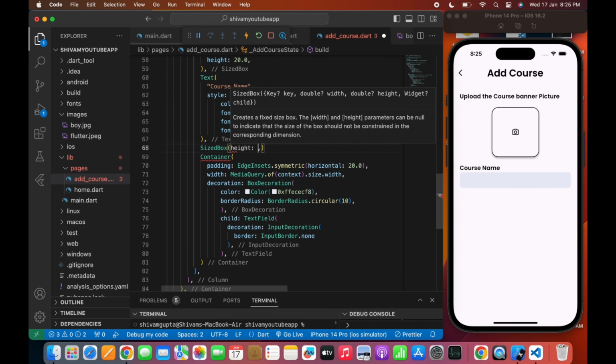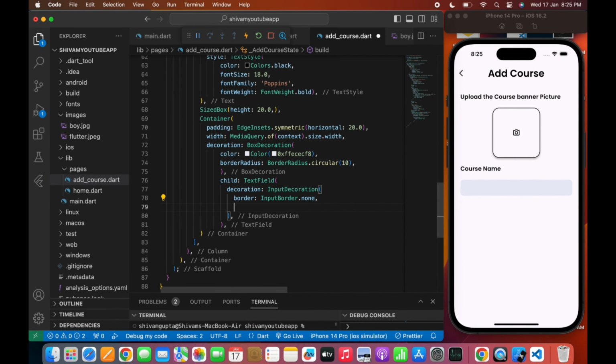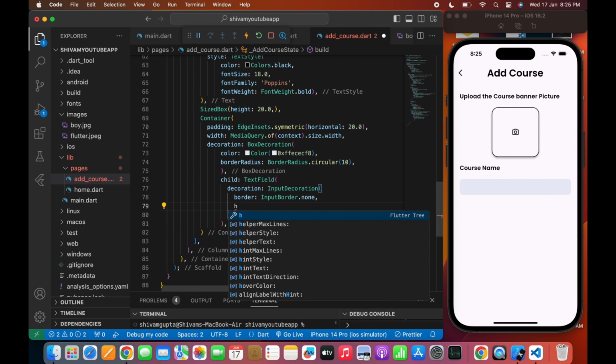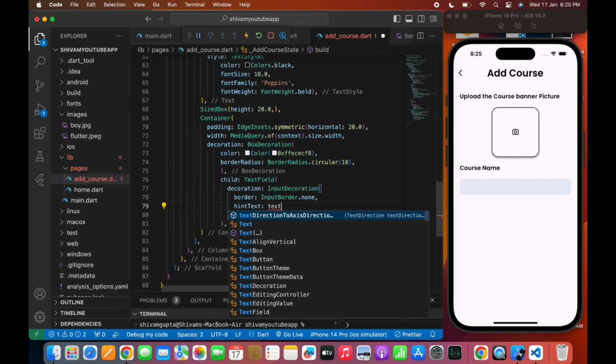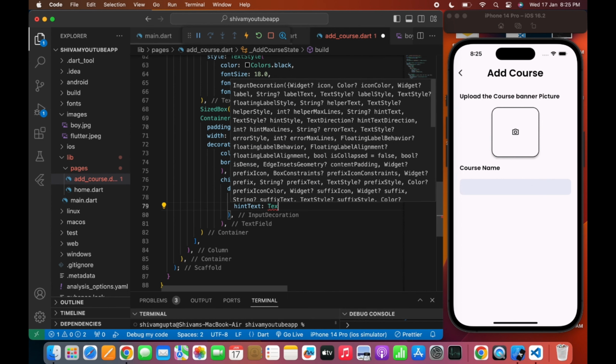Now let's provide the height from the top. So I will use a size box. Now we'll also pass a hint text, and in the hint text we'll write course name, which will give the user a hint that they can enter the course name in this text field.